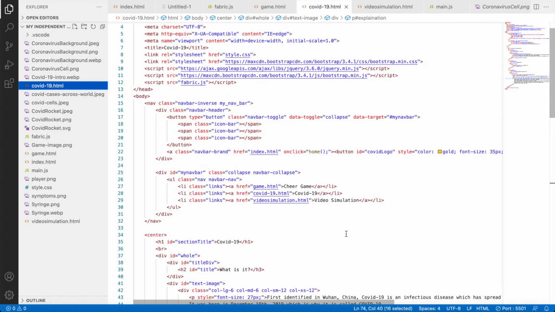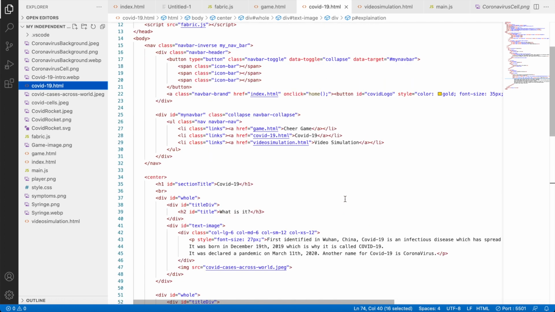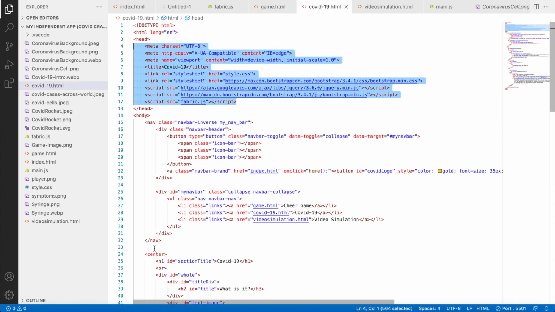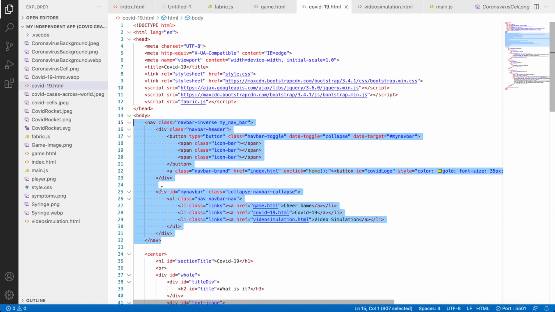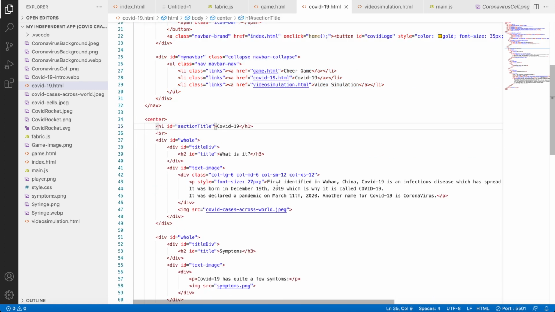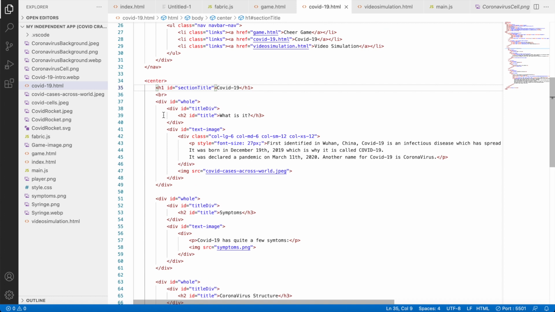COVID-19.html. This one looks big, but it's not, so just trust me, this is going to go quickly, sort of quickly. I just add my head, and then I add my nav bar, and after that in the center tag we have three sections. My first part, I just add my header COVID-19, and then I just put down three sections, so three divs after my BR tag.